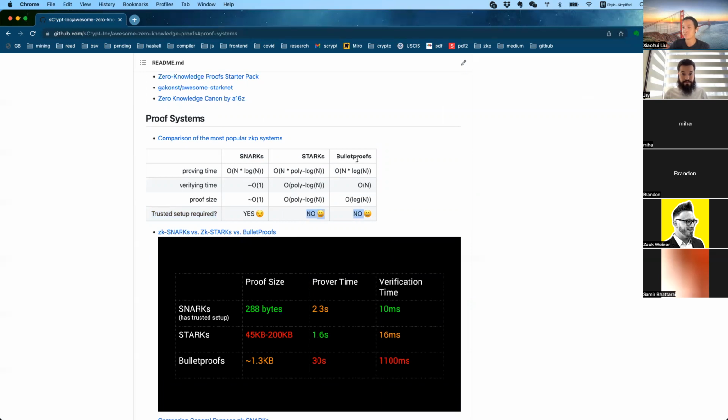So for example, you may have heard about Bulletproof, right? If you use something like Monero, this is the core technology, called Bulletproof. Some other blockchains also use this for so-called confidential transactions, basically to hide the amount of value you are transferring. So trust setup is not an issue here because there's no trust setup at all.